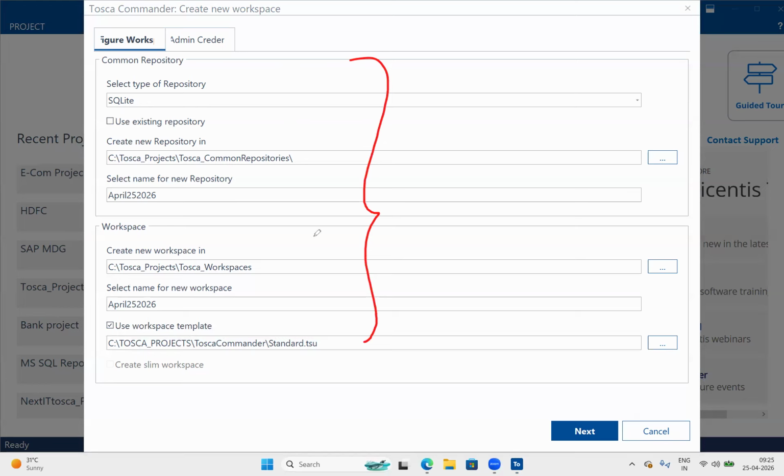Are these points clear? At the repository level, you just selected SQLite, and at the workspace level, the workspace name and a template. That's it. Clear? Yes.